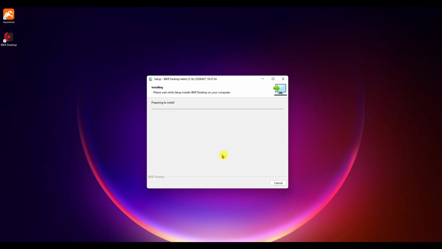After installation, you can find Interactive Brokers from the Start menu or your desktop shortcut. That's it. You've successfully installed the Interactive Brokers application on Windows 10 or 11.